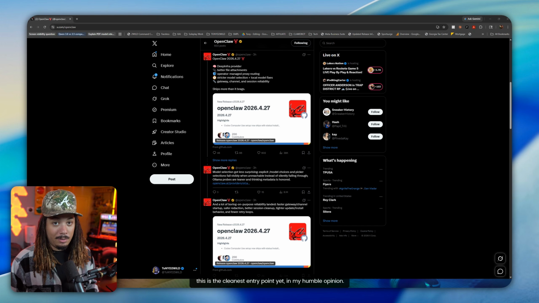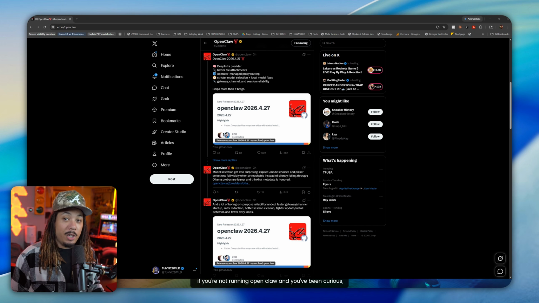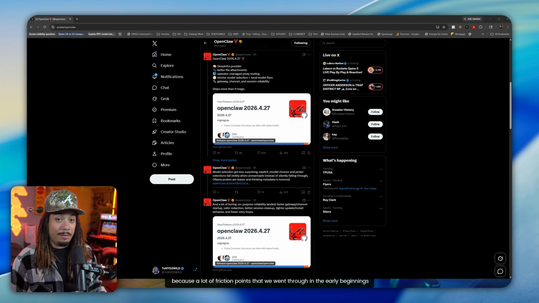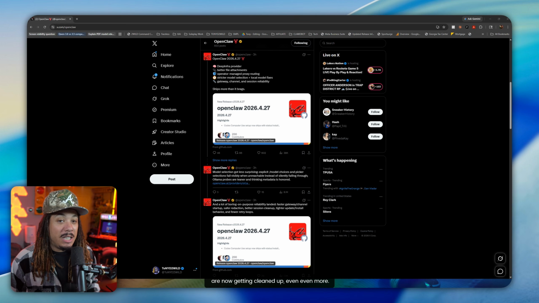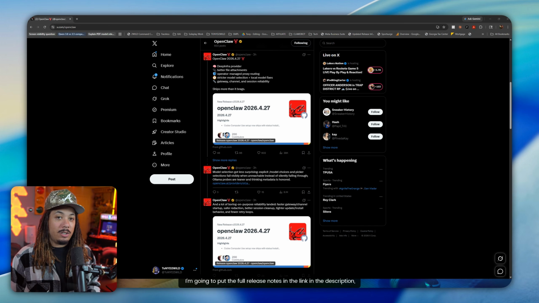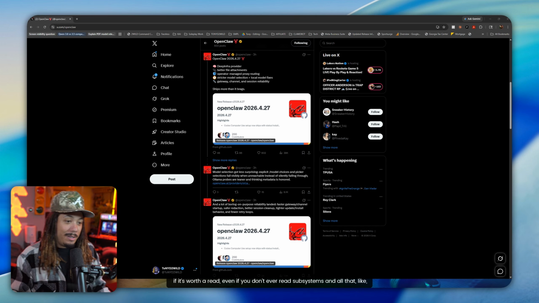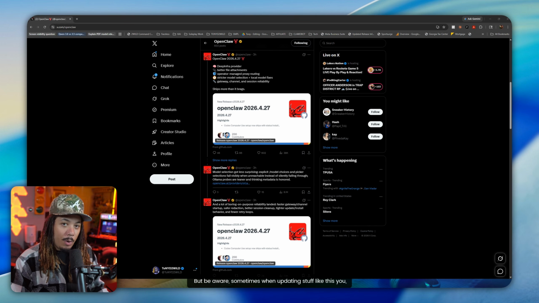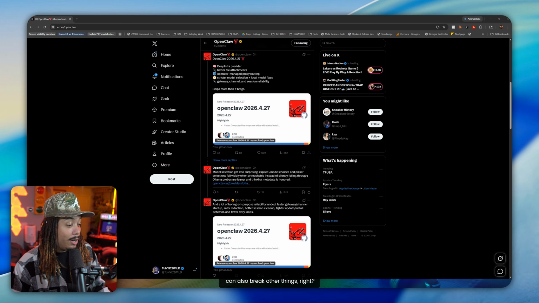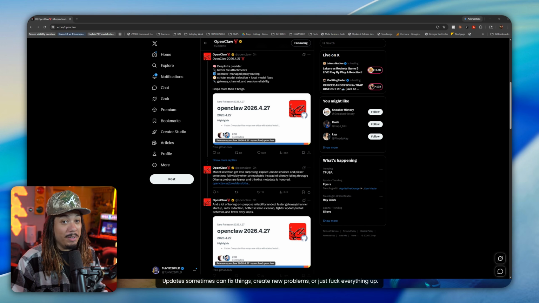So look, if you're running OpenClaw, get on this particular update. If you're not running OpenClaw and you've been curious, this is a good time to start, because a lot of the friction points that we went through in the early beginnings are now getting cleaned up even more. I'm going to put the full release notes in the link in the description. It's worth a read, even if you don't ever read subsystems and all that. Just point your agent to it, let it do it for you, right? But be aware, sometimes when updating stuff like this, you can also break other things. Updates sometimes can fix things, create new problems, or just mess everything up.